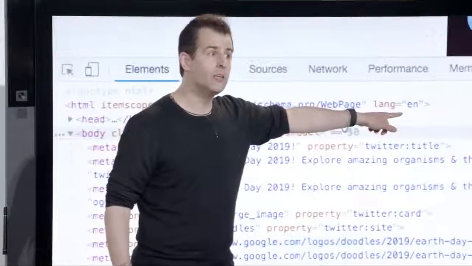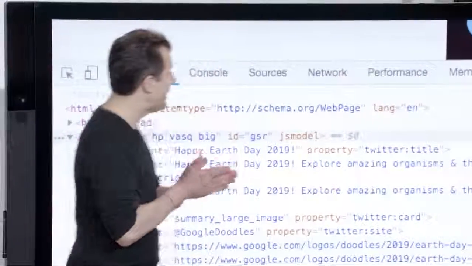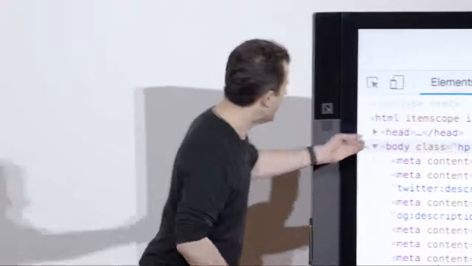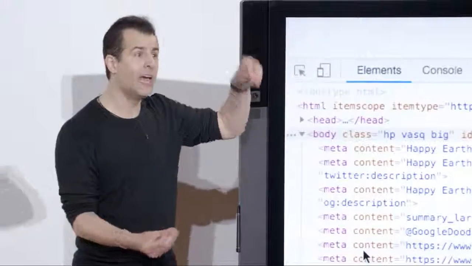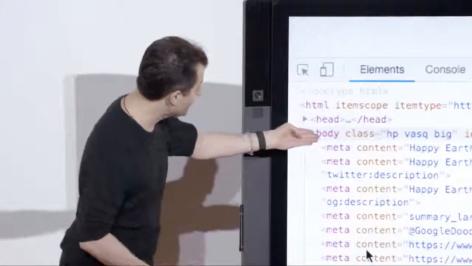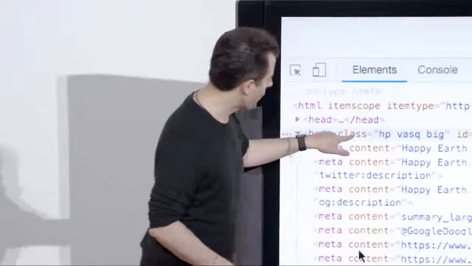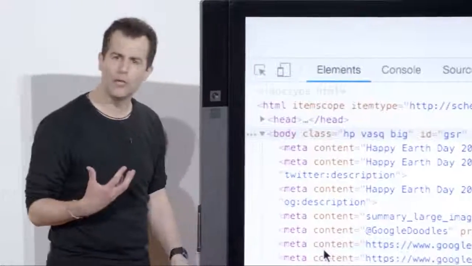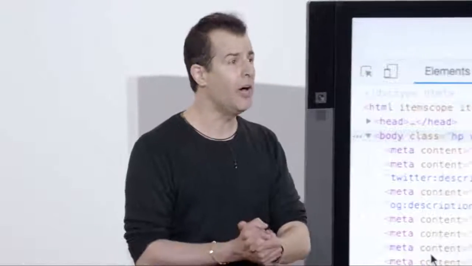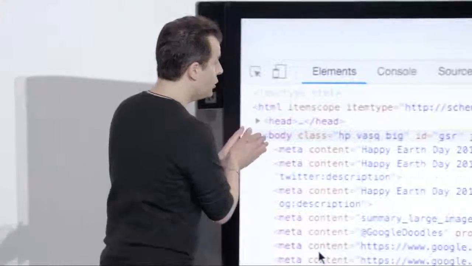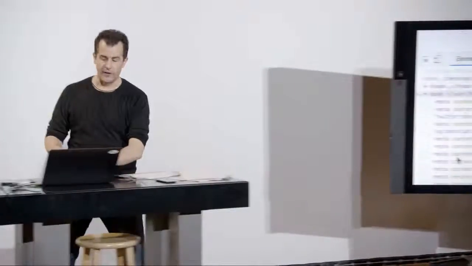Lang equals en is appropriate because this is indeed written in English because I'm on the US version of the website. Here's the head. And if I click that little triangle, I could look inside the head and find the title of the web page. Here's the body in purple here. There's this other attribute called class. More on that in a moment. But in short, all of the purple words you see here are HTML tags, and we'll see a few more over time, and they allow Google to present to you this search interface.